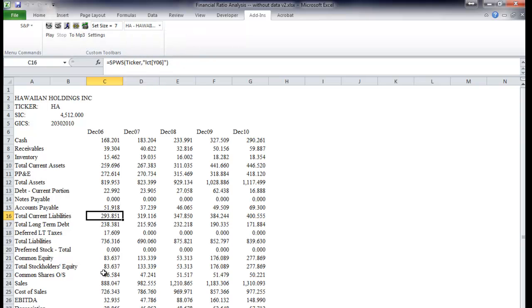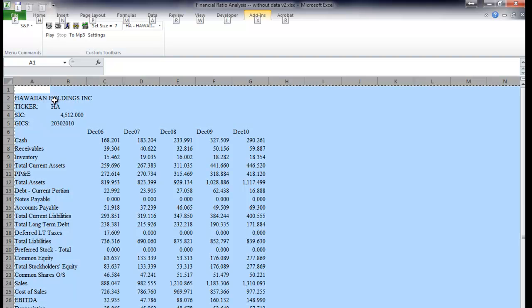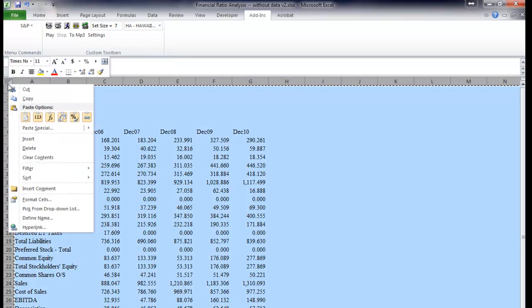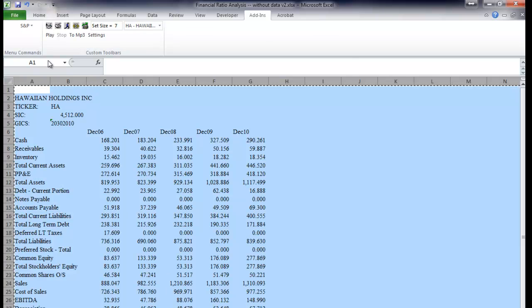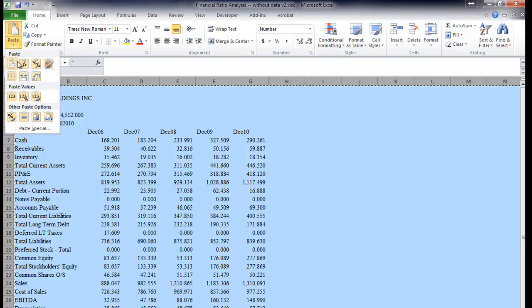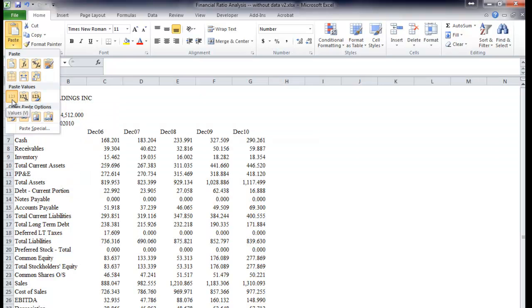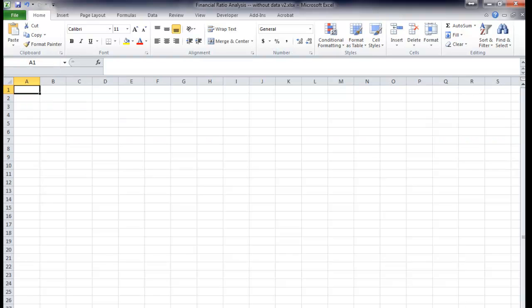Now what I like to do is put each one of these in a separate worksheet. So I'm going to go ahead and copy a worksheet. Hit OK. I'm going to name this HA for Hawaiian. I'm going to click here and I'm just going to copy and paste values. How did I do that? I selected everything. I copied everything. Then I went to Home. And I went to Paste. I had Paste Values. 1, 2, 3. I just clicked that. Now I'm going to go back to Sheet 1.